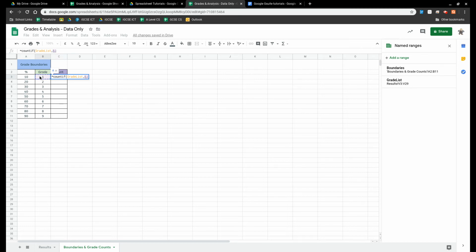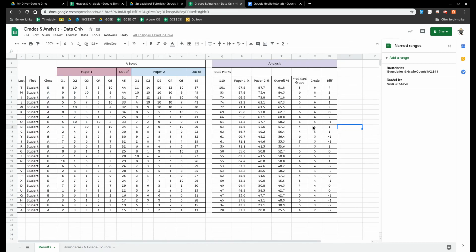So if I click there and close my bracket, and we can see hopefully there's 0 1s, and if I scroll or autofill that down, now we get some nice data. So on grade 5 there should be 9 of them. So if we go here, I've sorted it by grade, so you can see here that there's around about 9 5s, and so on. There's 1 2, is that right?